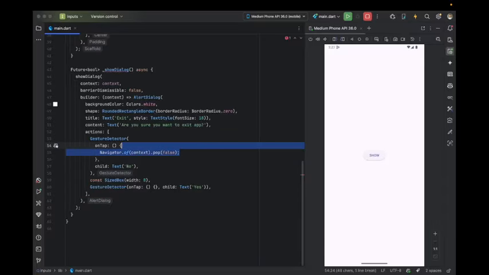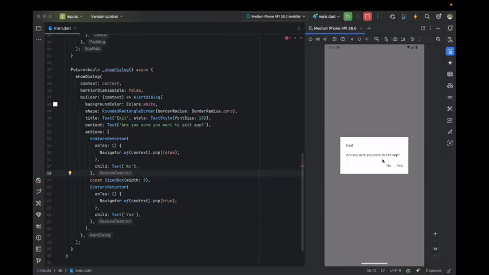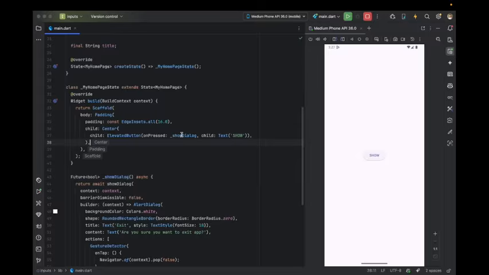And this time we are putting Navigator pop here as well, because whether the user does want to exit from the app or not, this pop-up should get popped in both cases. So we are doing that only. Then we have to return and await the response. Save this.